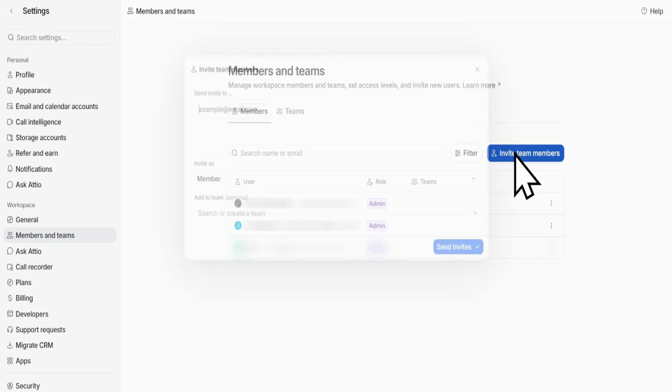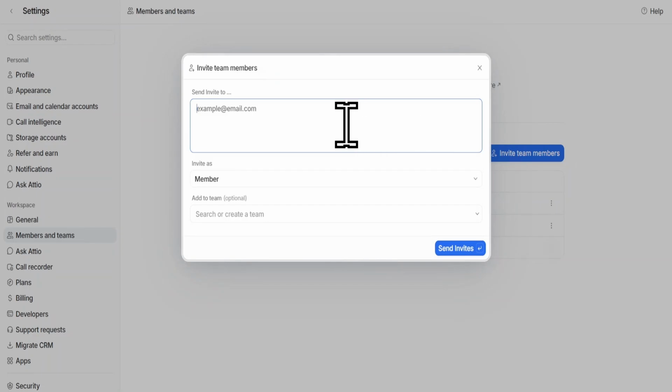Type the work email address of each person you want to invite. You can add multiple addresses in one go, paste a list or separate addresses with commas or line breaks, which is handy when you're onboarding a whole team. Double-check spelling and use official company emails so permissions and audits stay clean.